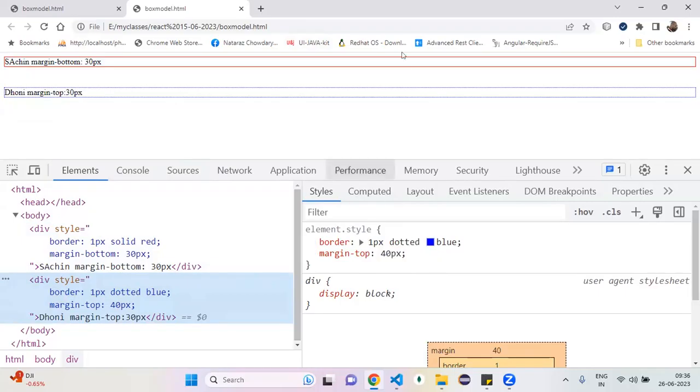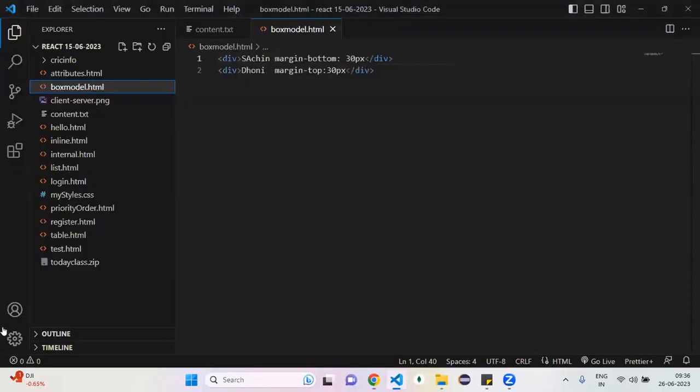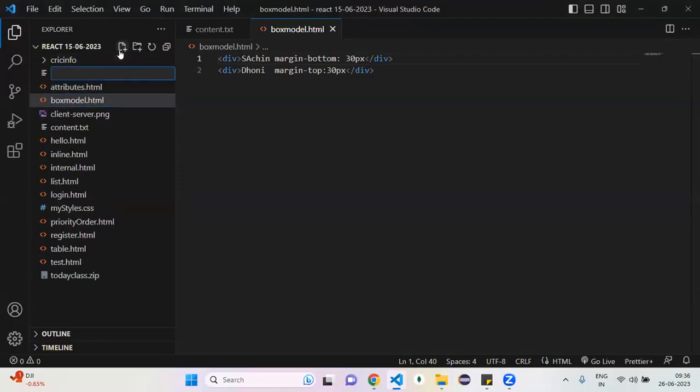All are okay? So far good about the box model? Okay, then the next topic is like selectors.